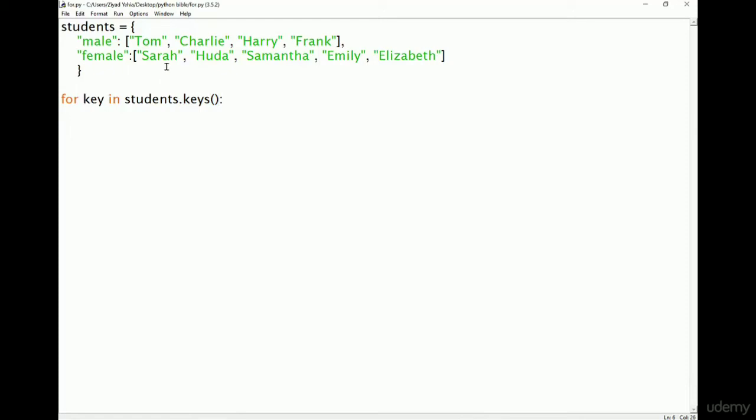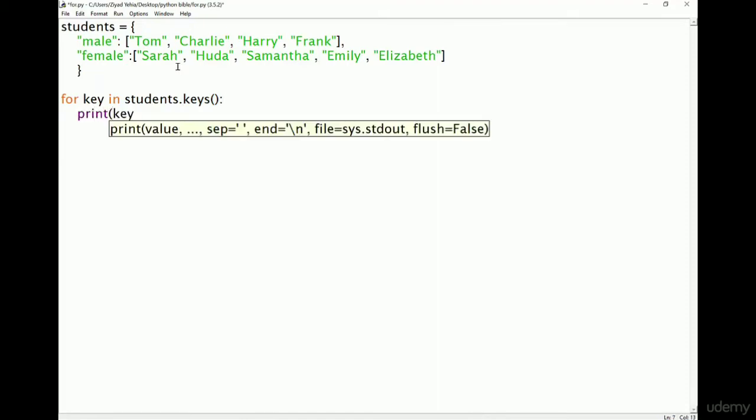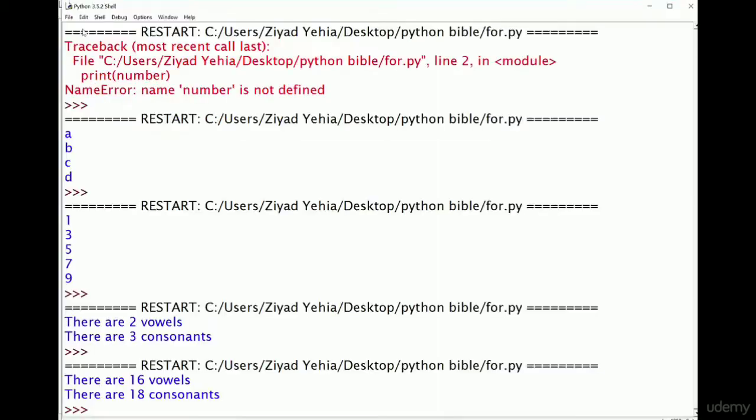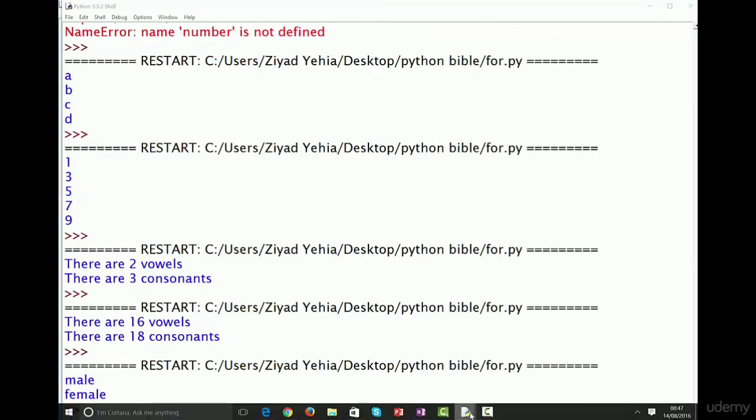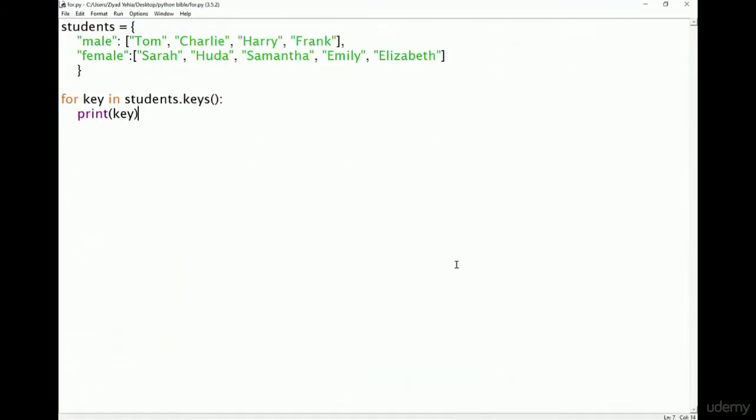So let me just print out the key to show you this. Print the key. There you are, male and female. Okay, so that's working fine. Now we actually want to get each of the names. So what happens if I print students of that key?